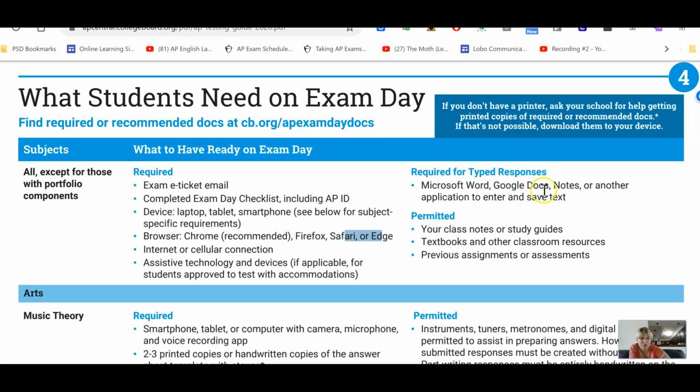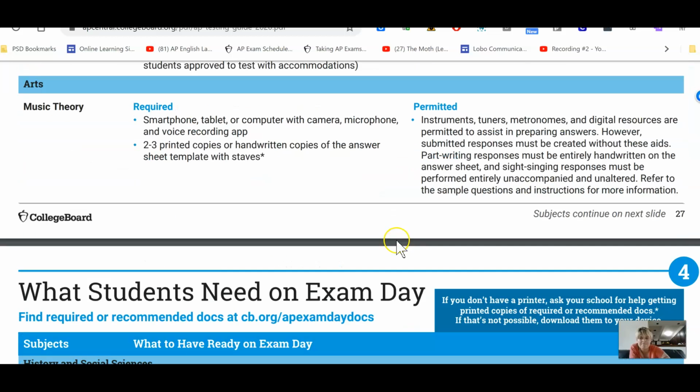Either Microsoft Word or Google Docs. And permitted, you can use your class notes or study guides. You can use textbooks or other classroom resources. You can use previous assignments. Okay, good.